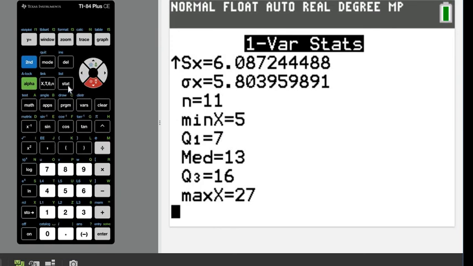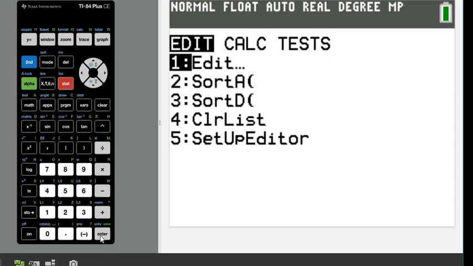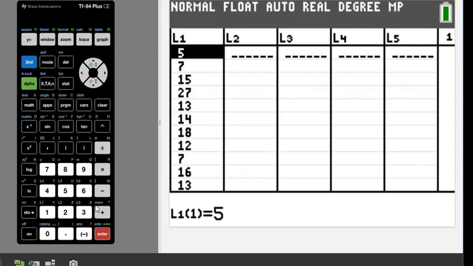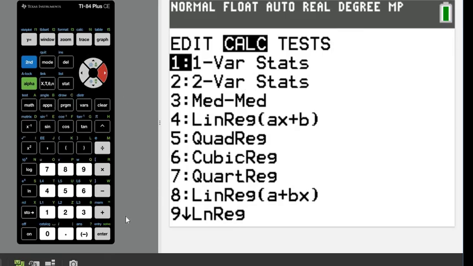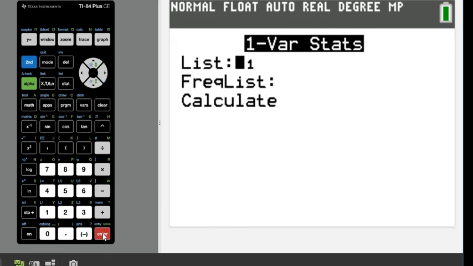So again, it was stat, option 1, edit, enter all of your data in. After you've entered your data, you're going to hit stat, arrow over to calculate, and hit the 1-Var Stats.